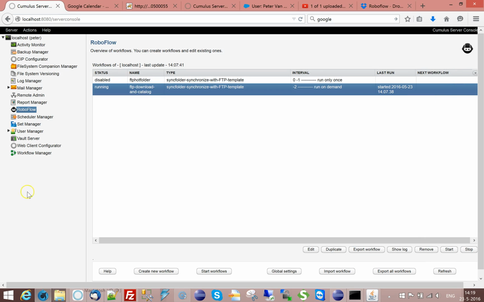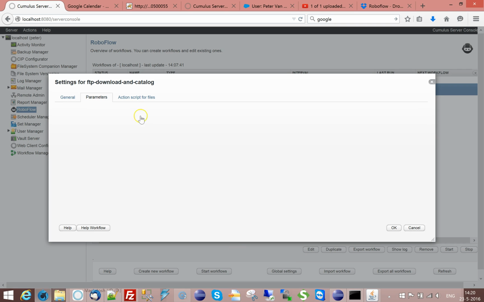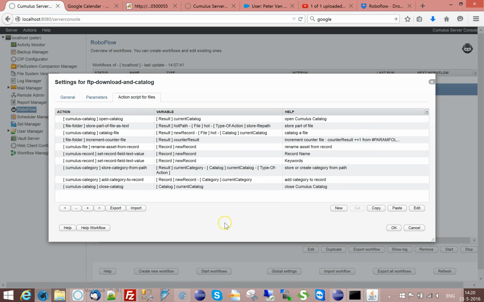So this is a nice example of how you can download and catalog, and you got this way some insight on how to create counters and how to rename files.